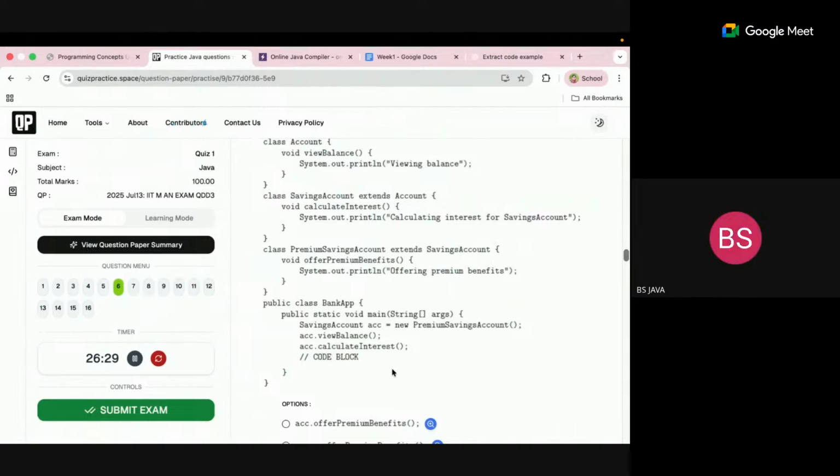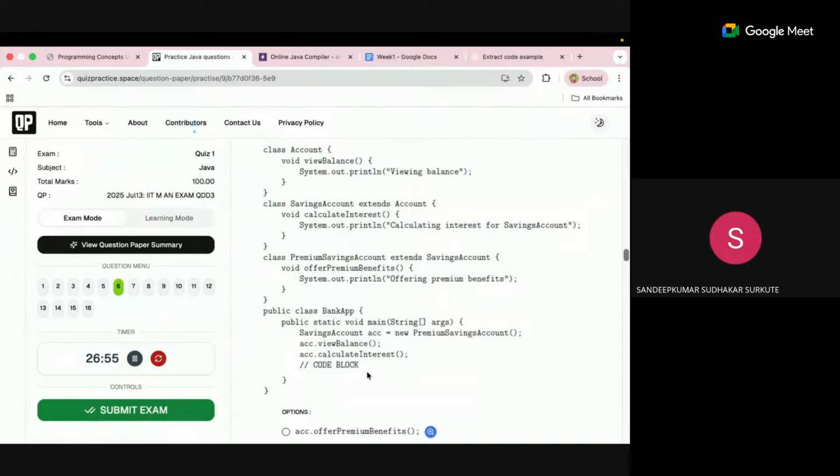But if we follow the practice like ACC, we declared it as savings account, but we know that premium savings account is the real type of object, having access to all the methods. So why not have the practice of declaring ACC as a premium savings account itself?